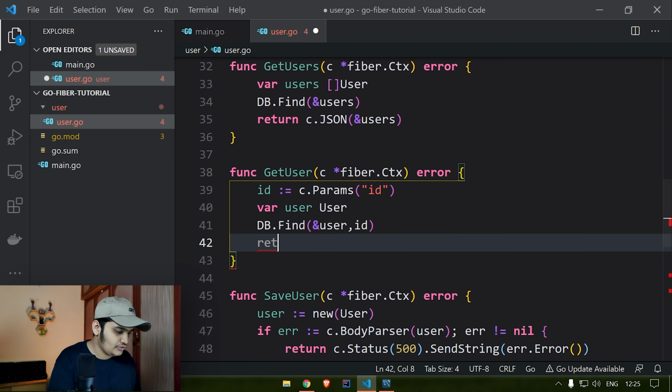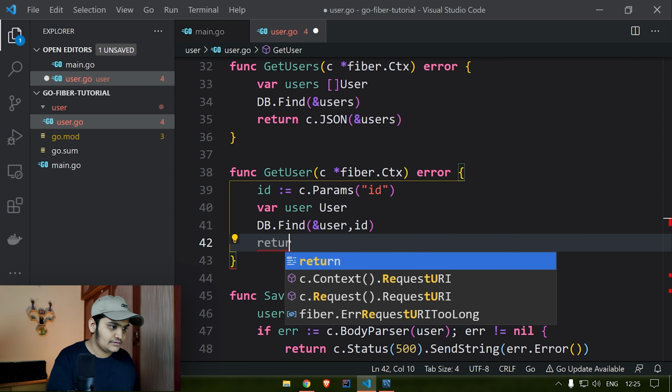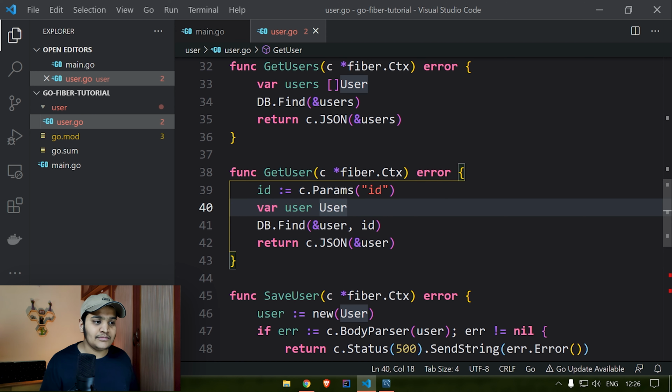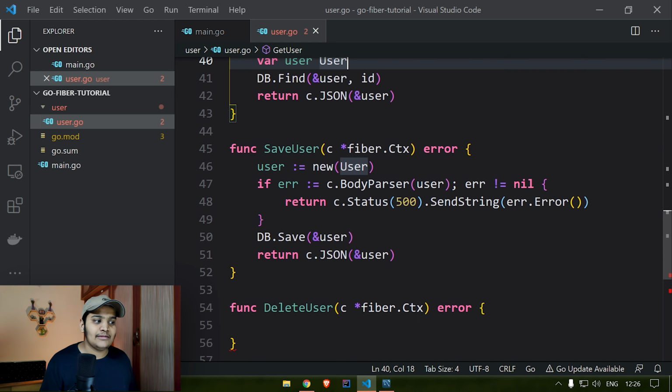Okay, and then I want to return c.json with &user. So it's just a simple method over here, same as get users that we have implemented. Here we will be having one extra path variable that we have taken from the Fiber context, and then we are passing into the db.find function over here, so we can get that particular user, and we are passing that particular JSON data back. So three methods are implemented.